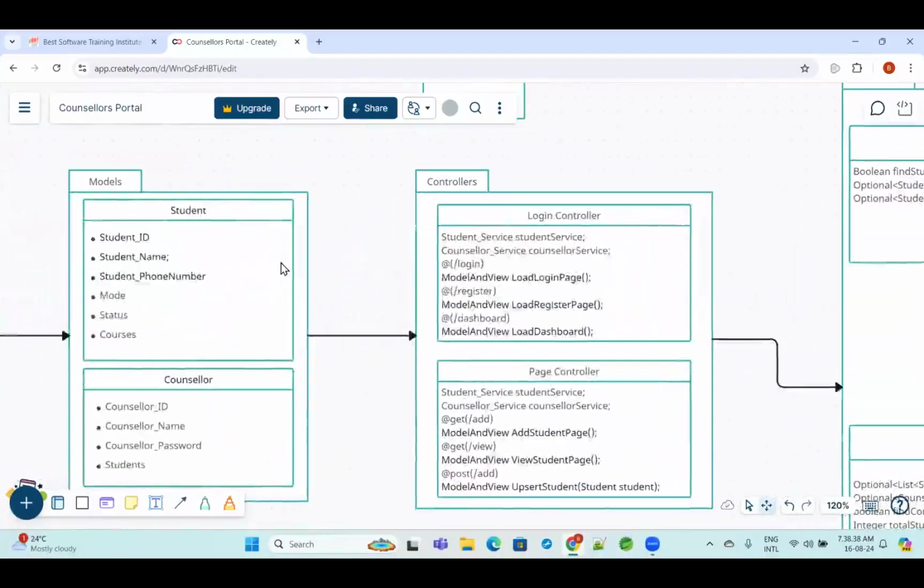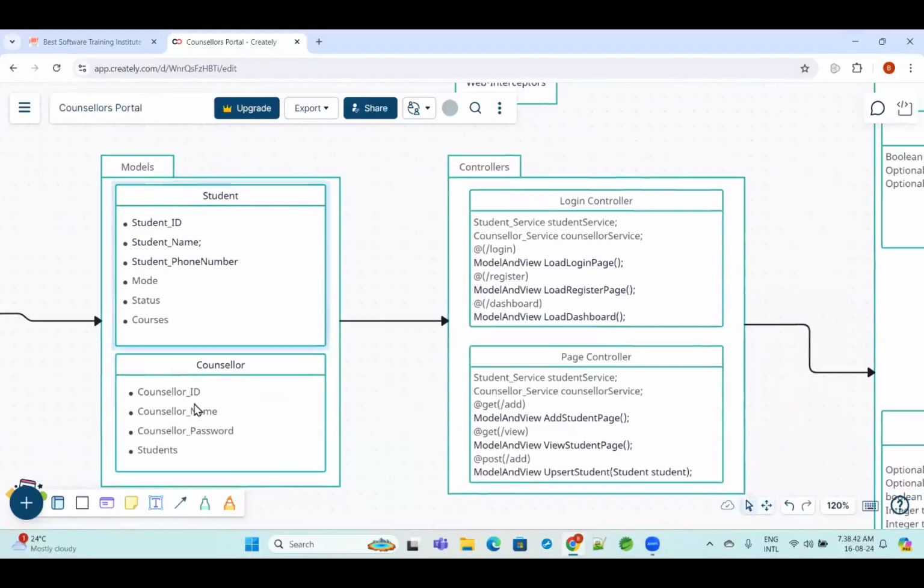And models, student and counselor, these are the two models, sir. Student will have ID and name. ID is a primary key here, sir. Counselor, yes, ID. I understand. Then we go to the UI pages, which we already know.